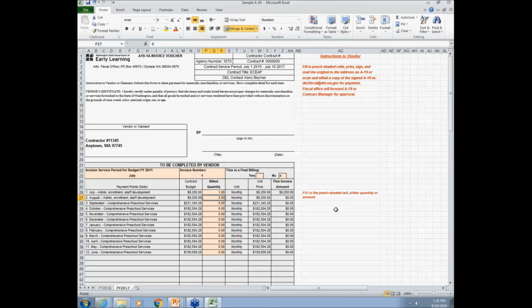And so that is all I have for you at this point for filling out your A19. Oh, and make sure that you sign it up here. That can just be in ink, or if you have an electronic signature, you can also insert it in there. And then make sure that you also put the title of the person filling out the form. So that's all I have for you today on filling out your A19 and receiving your voucher payment.